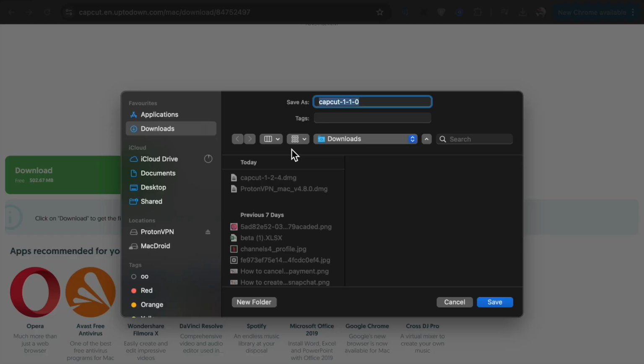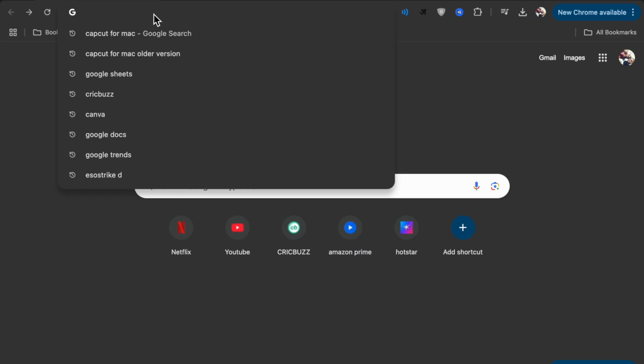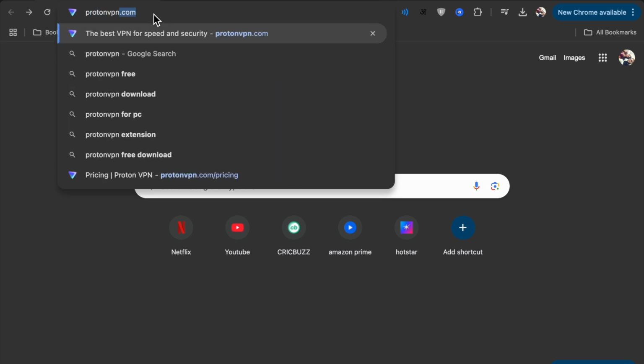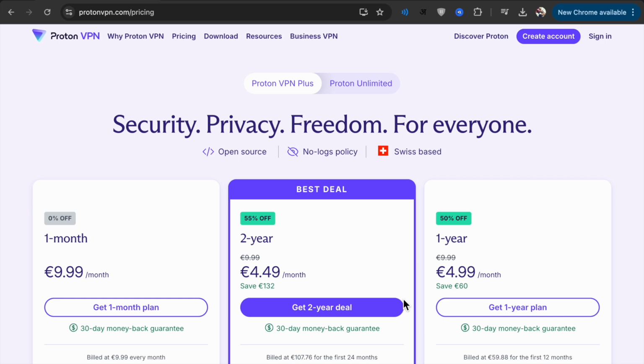Now if you are using it outside India, you can just download and start using. If you are using it in India, you have to download a VPN for using CapCut. So I will recommend protonvpn.com. Go to protonvpn.com and click on Get Proton VPN, and it is available for free.